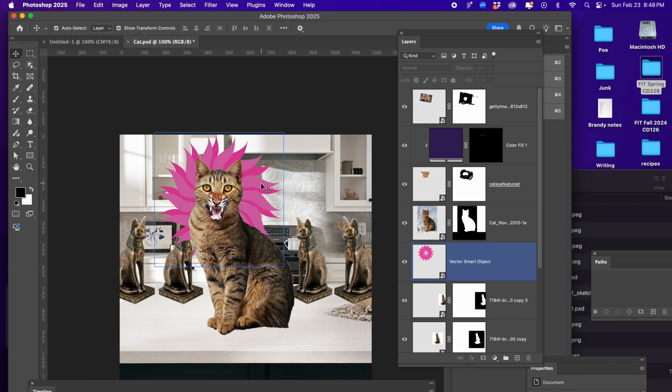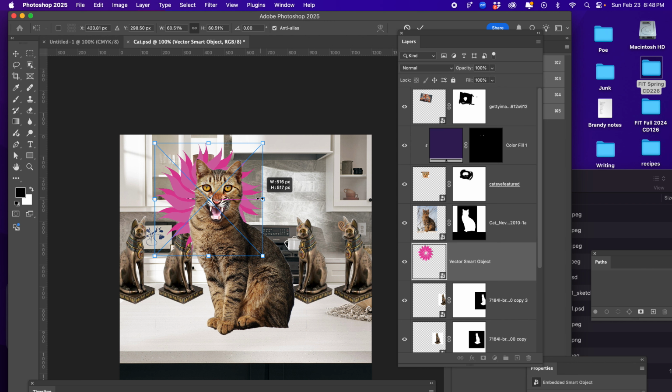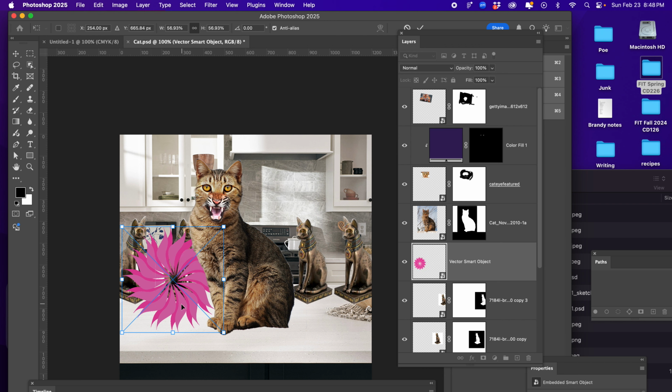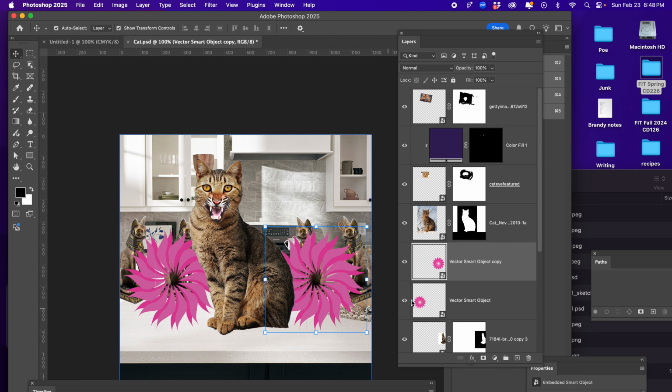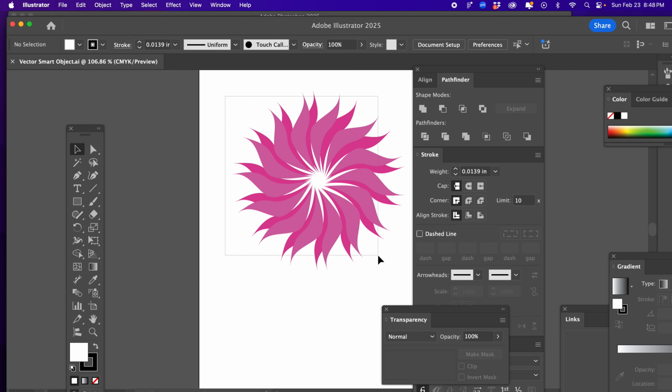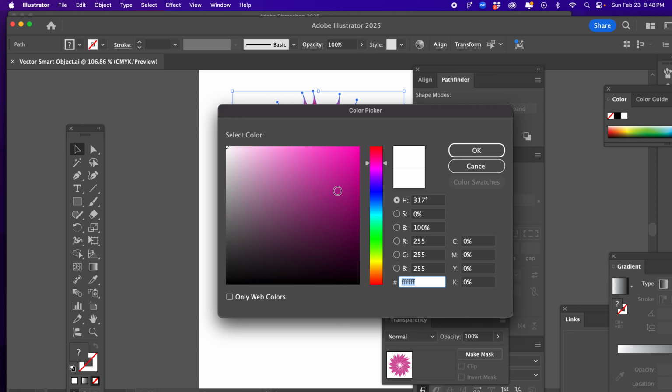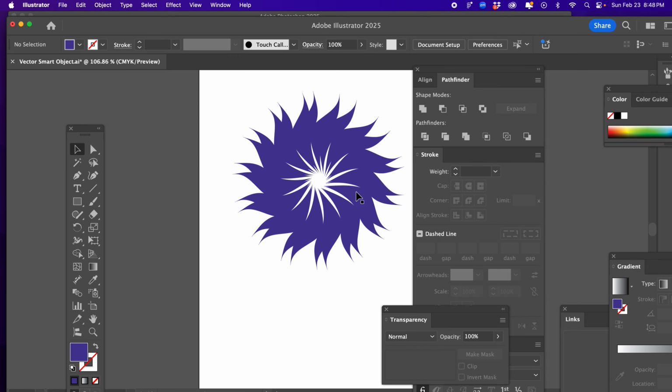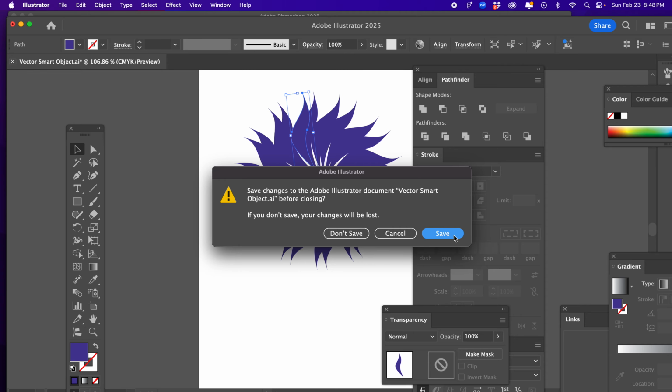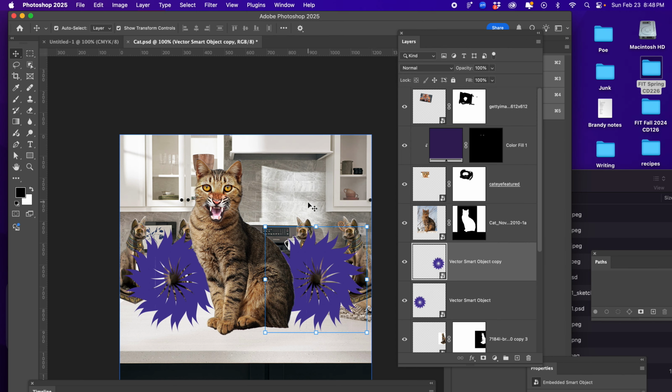Now, just to show you, if I wanted two of these mandalas, and so I take this one and I duplicate it, and I want one to be pink and one to be blue. If I double click, and I go in and I change the color from pink to blue, just on this one mandala, and I say, save the change, they both change color. To Photoshop, these are the same object, even though there are two of them.